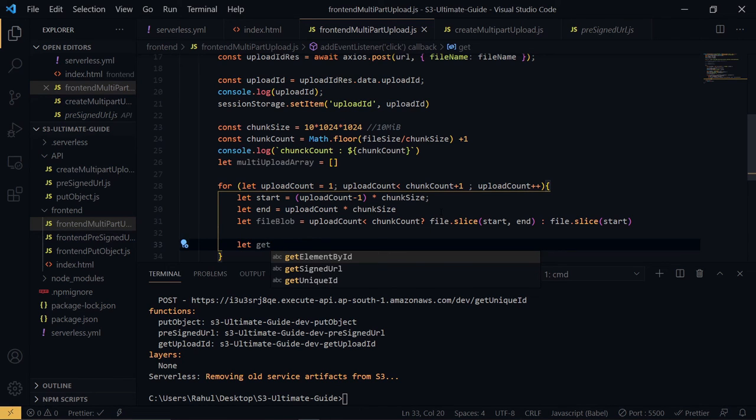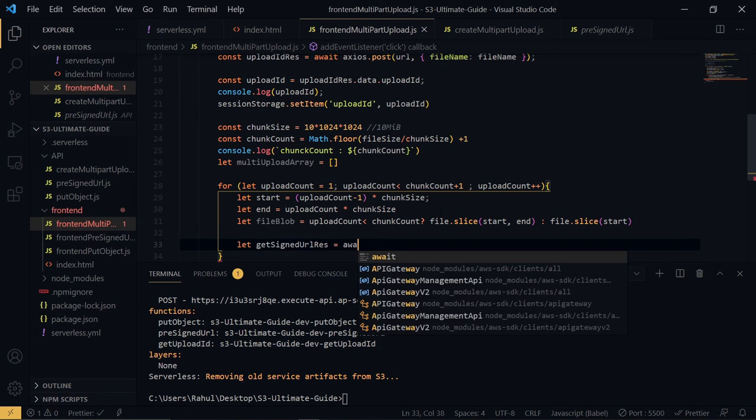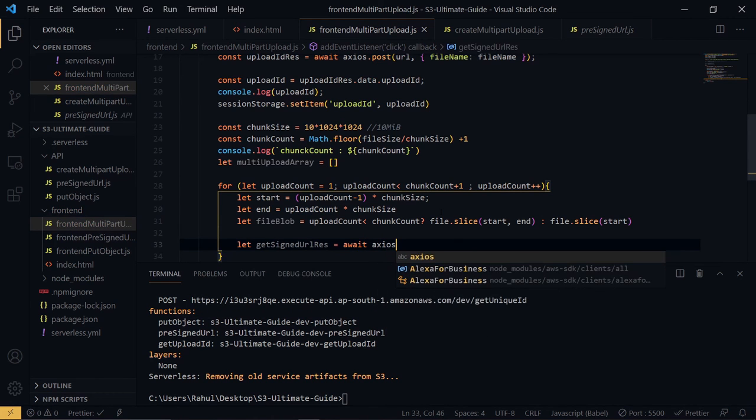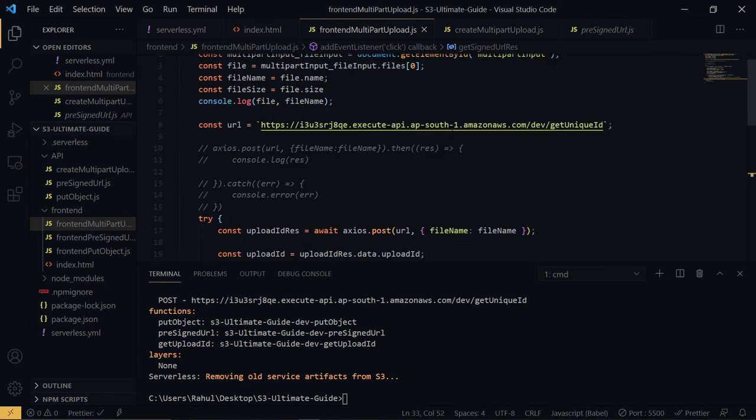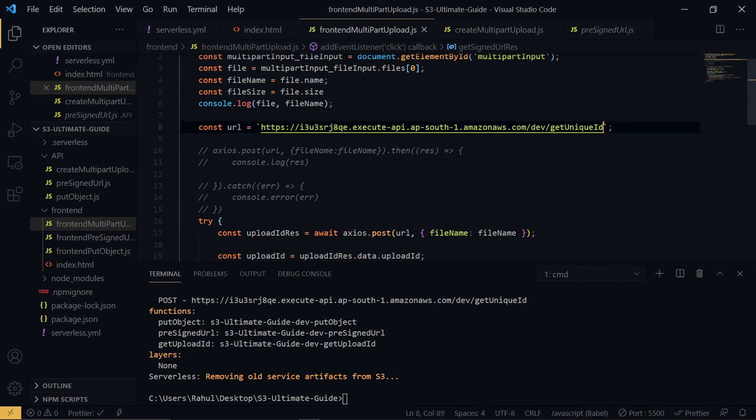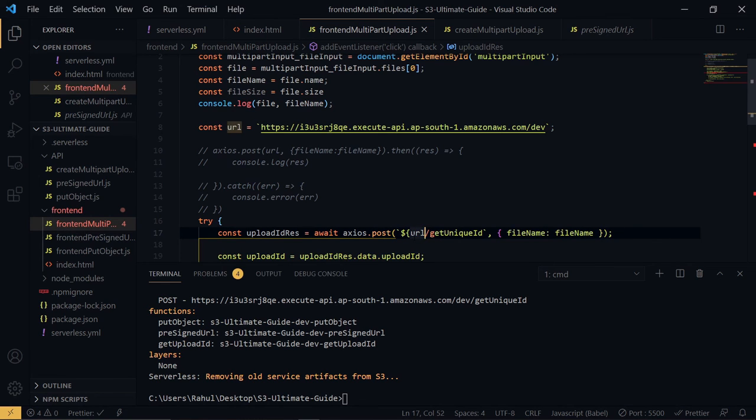Let's say getSignedUrlRes equals await axios.post. Okay, let's try to modify it a bit. If we come over here, Ctrl+X. Now come over here, give it as a template string, and then give this dollar sign. Now it's much more equivalent.